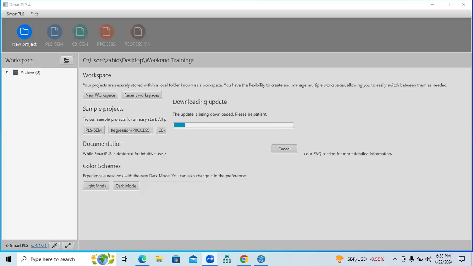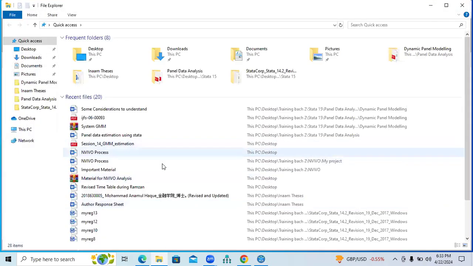This is Zahid Bashir. Today I am going to discuss the basic considerations regarding the NVivo software, and we will discuss in detail some basic things regarding this software.